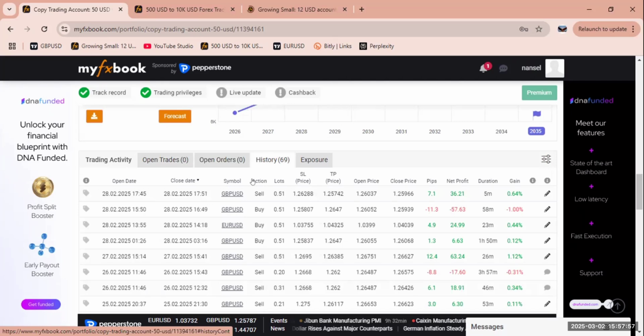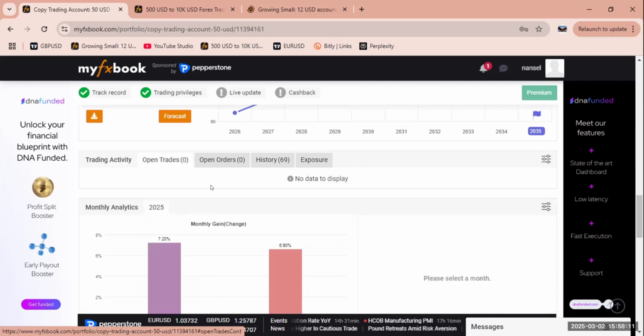You see what instrument you trade. You see it is GBP USD, Euro USD, mostly GBP USD that I trade. That's what I base on. So as a beginner, focus on one particular thing. You see all of them here.